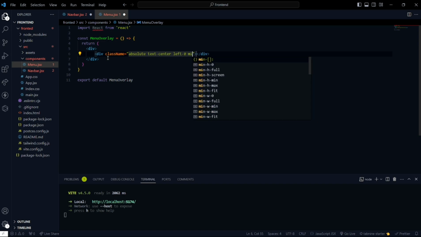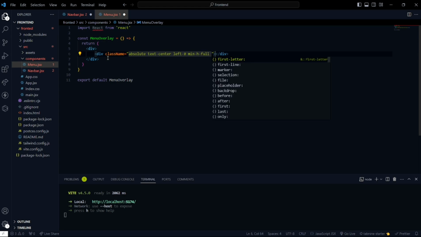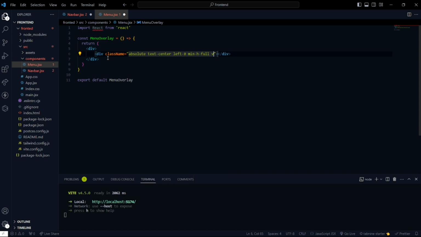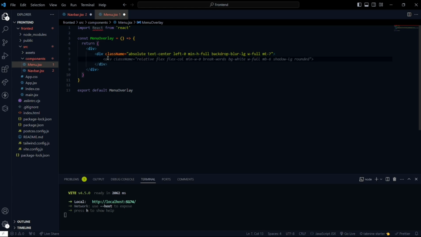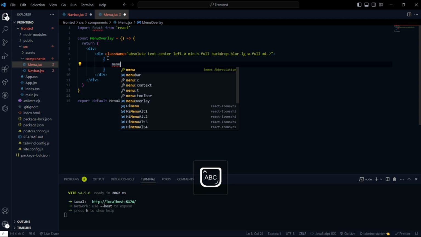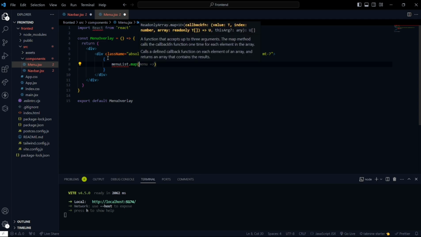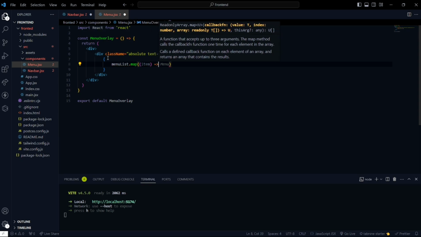Now what we want is backdrop blur, another property of Tailwind, for behind the plugin. Backdrop blur will be large, width will be full, empty, margin top will be 7. Okay, and under this let's call menu list dot map. Under the map, obviously call item, and using ES6 syntax, let's create an h1.